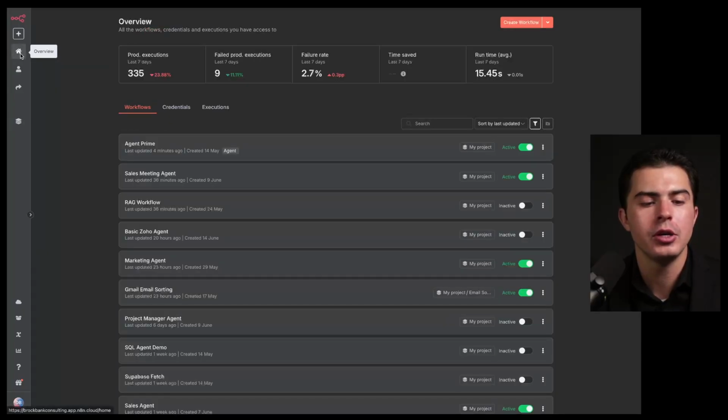Let's go to an overview here. Overview just gives you a quick set of key performance indicators, or in other words, it tells you how things are going. Production executions, how many have happened in the last 7 days, some quick stats that give you an overview of what's happened inside of your N8N instance, and shows you the different agents or workflows that you've created. Let's go over to personal here.